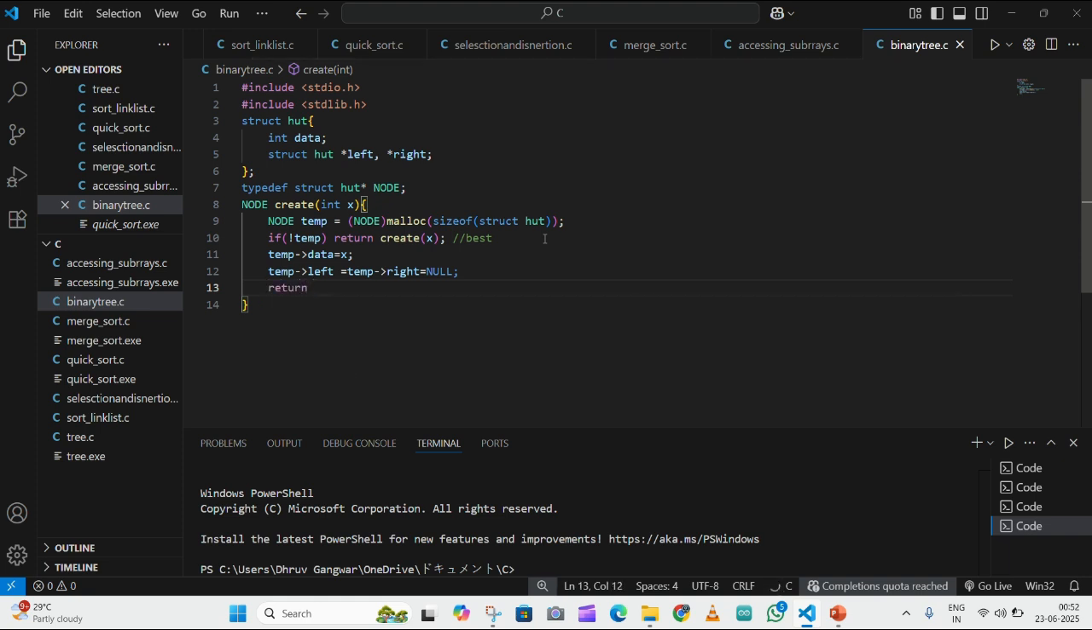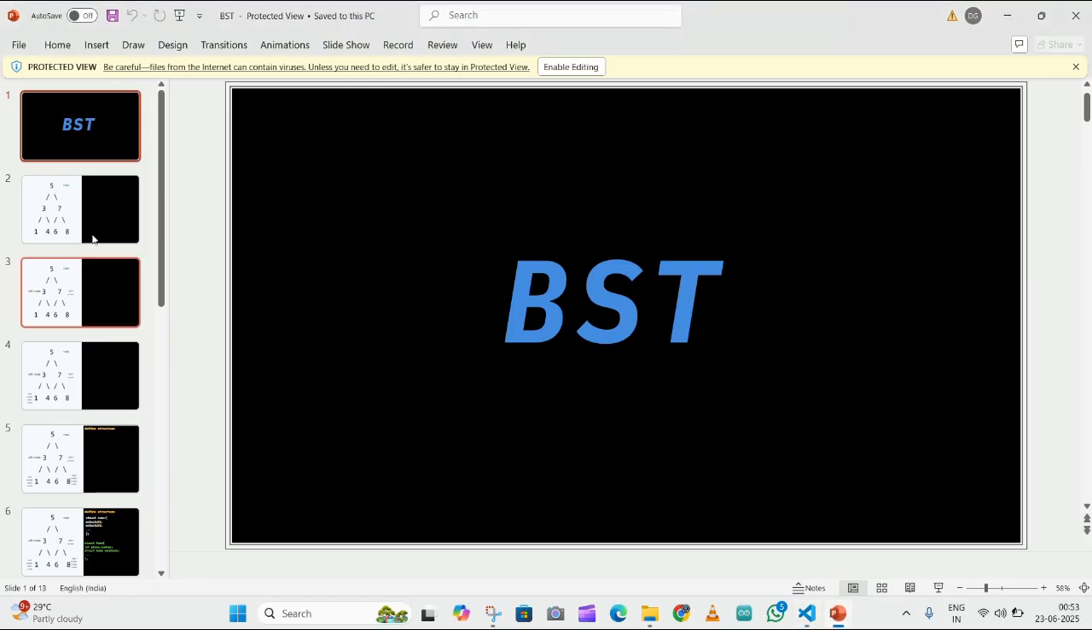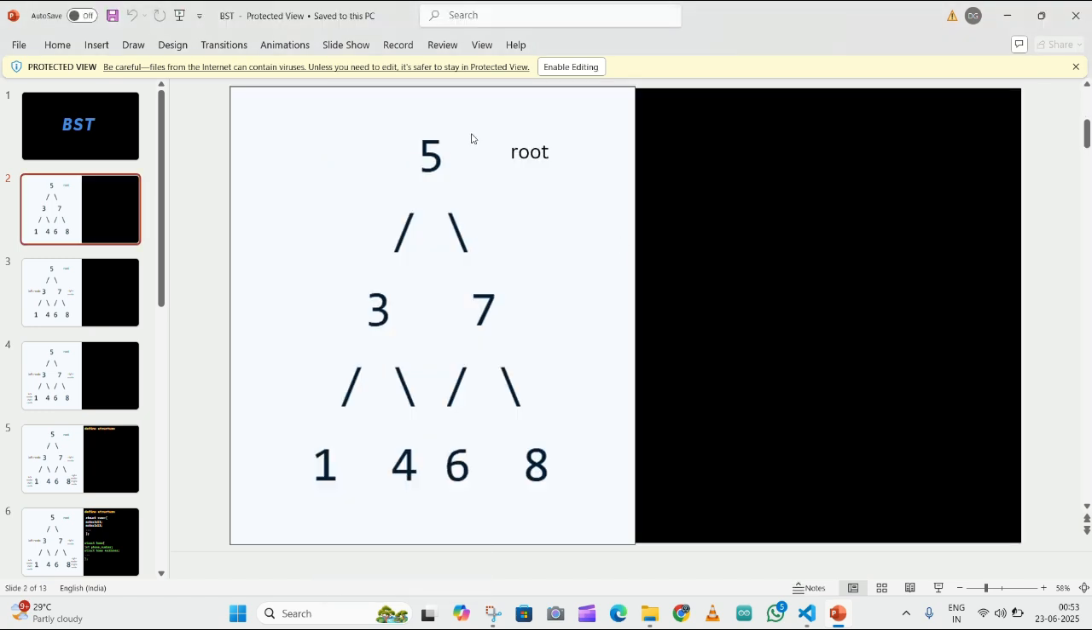Now return it. So the creation of the node part has happened. Now let's say we have a tree, which I've shown here, this one. So root node we are given, and now we have to find 7 or any integer. Let's say it is x.